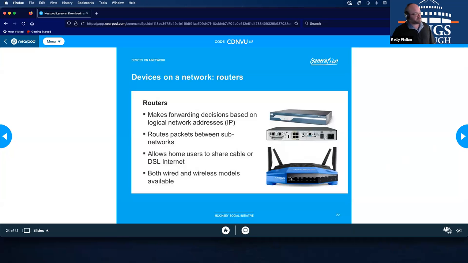Now, on the bottom here, this is an old one, but this is like a home router. We're going to have multiple antennas on it. This is a multi-use device. It does wired, it does wireless. It's also a switch. It's a router. It does everything you need it to do.